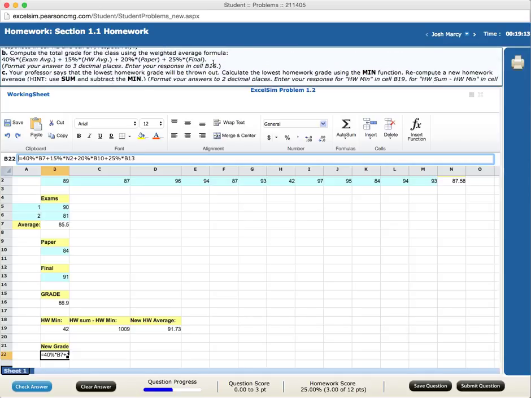Right, that homework average was the 15% times N2. Well, it's not N2 anymore because our new average is here. It's D19. So same exact formula. You can use Command C to copy or Control C, Control V to paste. Change that homework down to this new average. Hit enter.